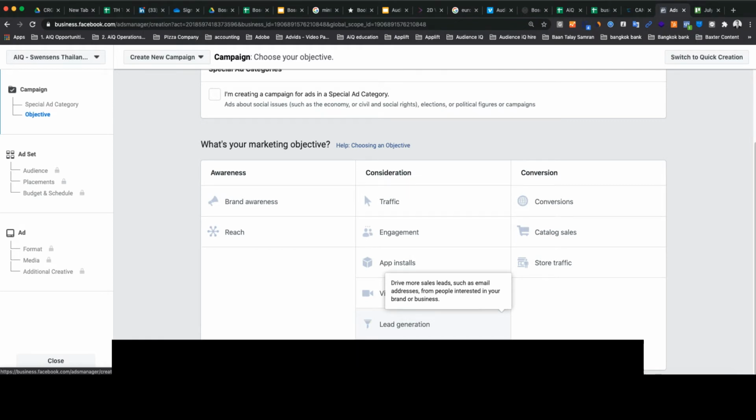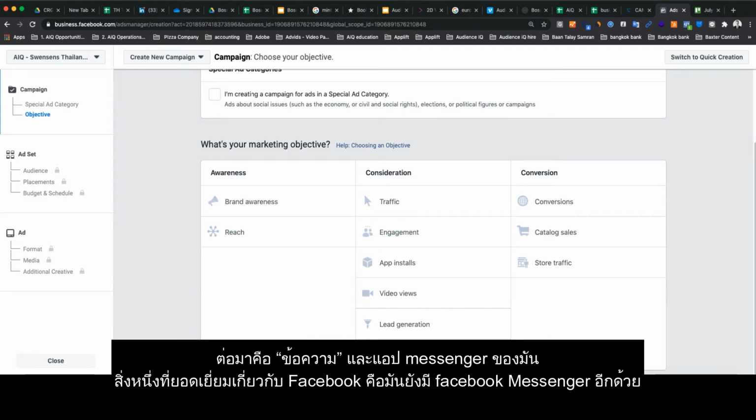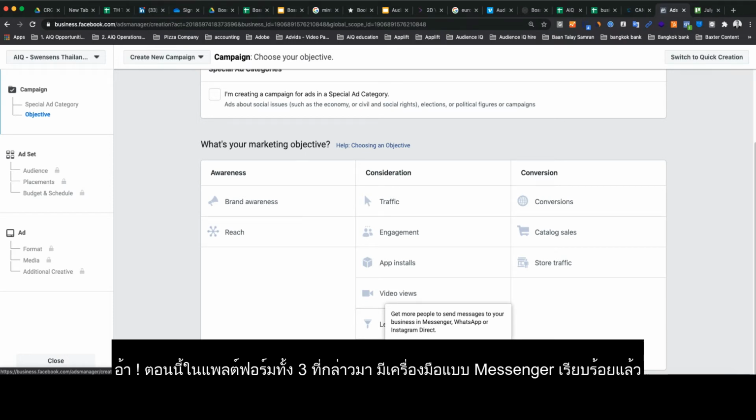All right, and then messages. So this is Messenger. So remember, one of the great things about Facebook is it also has Facebook Messenger within their Ads Manager platform. So this says, get more people to send messages to your business in Messenger, WhatsApp, or Instagram. So it has the Messenger tool from all three of those platforms now. Correct, guys. As you know, Facebook owns Messenger, WhatsApp, and also Instagram platforms.